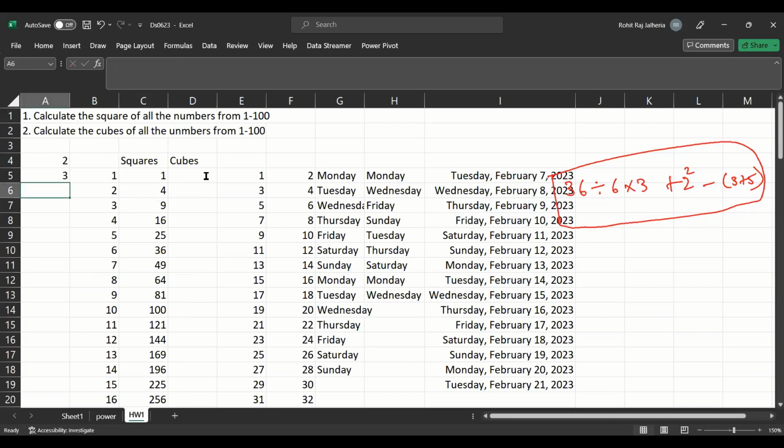So how can this be done? I'll use the power function. Right? The number that I want is this is the number, right? Followed by this is the power, which is A5. Right? You can simply press F4 as well.